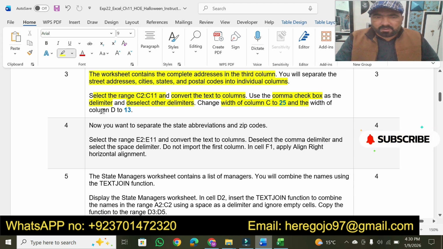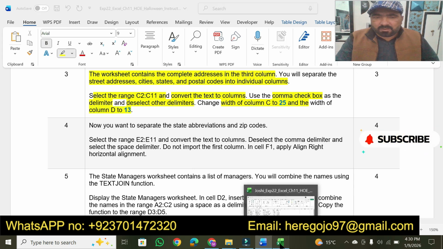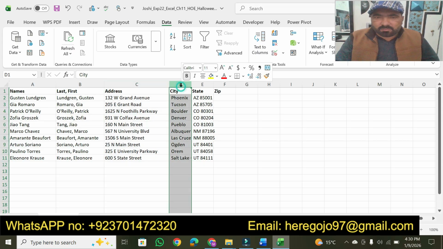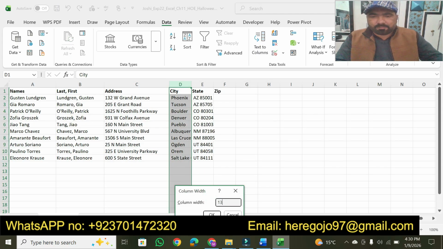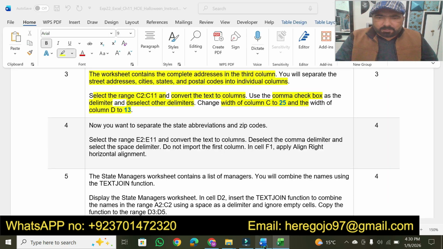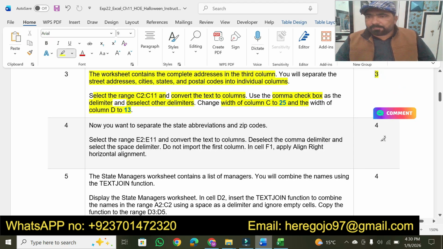Then set column D to 13. Where is column D? This one. Right click and write 13 there. Simply press enter. Okay, so question number 3 is done and we have got 3 marks from there.